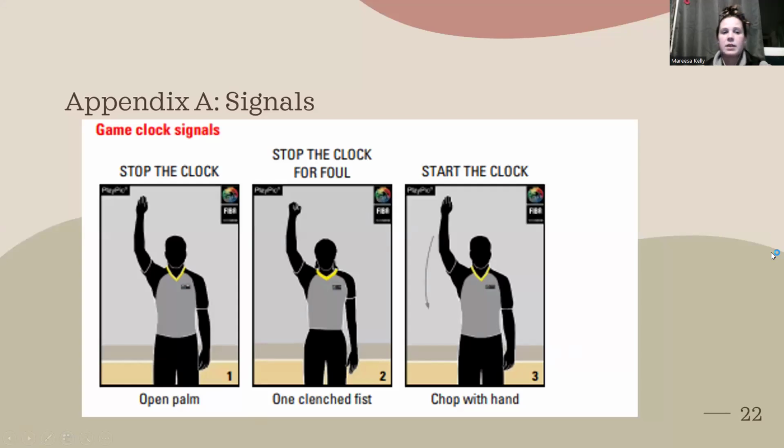The Appendix A is at the bottom of the rule book. It goes through all of the signals like you see on the screen here. It will basically lay out how they want you to go through it. And we will go through all of the signals on Saturday if you come out. If not, we can give you a quick run through on any of the other sessions.